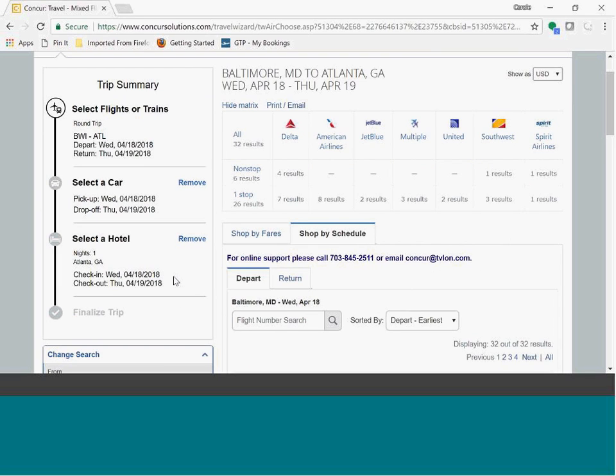Now, I have the option, let's just say I decide, okay, well, I really don't need a car. I can just do an Uber, or I can just take a cab. I can just remove that now without even messing up the program. It's no problem to remove it and just continue on with your process.